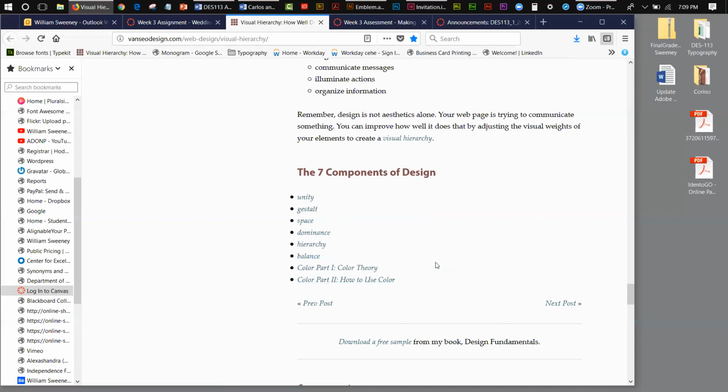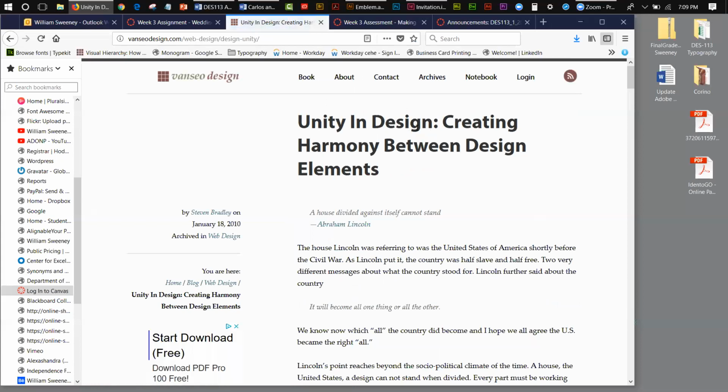Okay, so all of these things, again, I could spend the entire night just going over all this stuff, but I got other things that I want to do, and I'm not going to. But I'm going to point out to you that each one of these things has a link to it, and I'll just quickly drag it to one of those links. So here you go: Unity in Design, creating harmony between design elements.